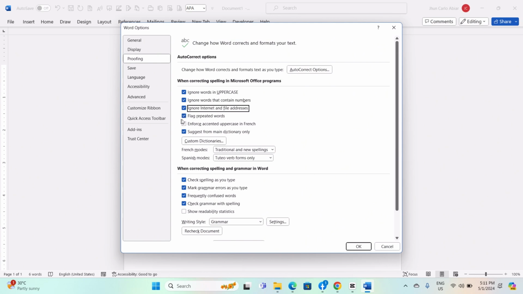For multilingual users, there is this option to enforce accented uppercase, ensuring proper capitalization in languages such as French. However, this setting may not be relevant for everyone and can be left unchecked if unnecessary.